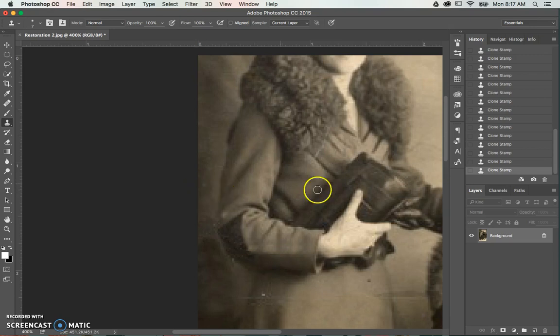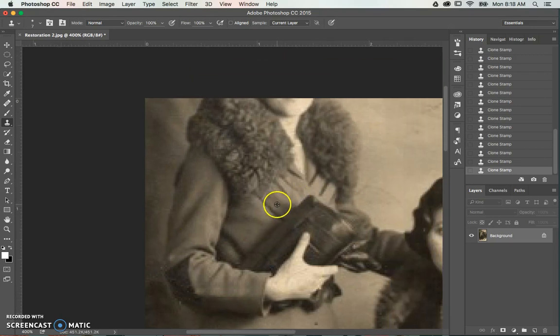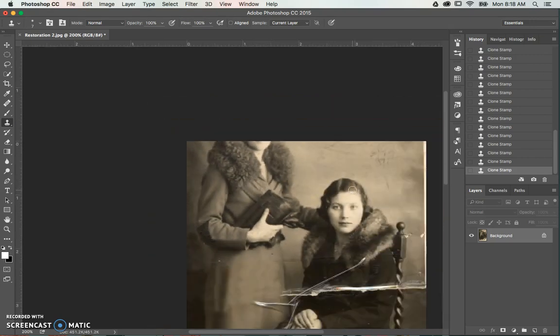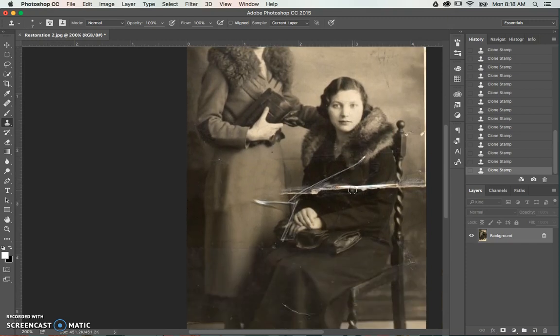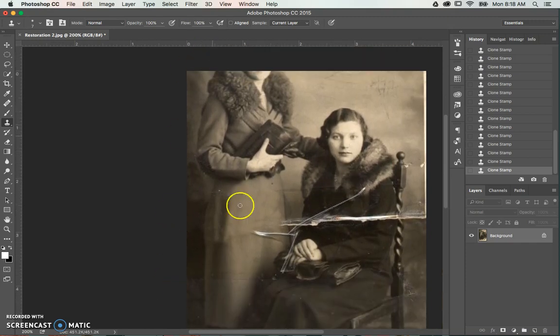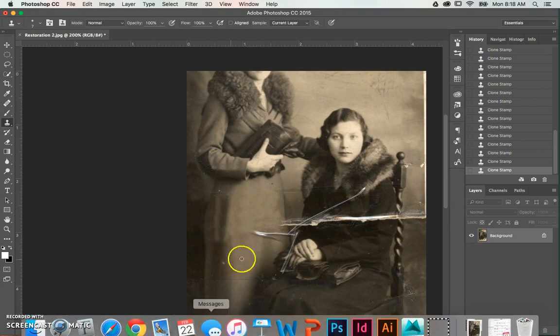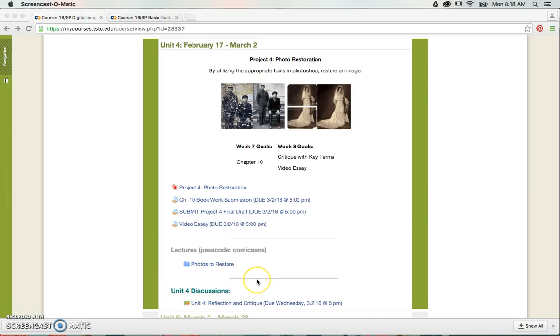Sorry, it's hard to talk and think at the same time whenever I'm doing something like this. Okay, so far she's a pretty good start on the left figure here. I'm going to stop the video at this point and do a little bit more with the clone stamp, and we'll come back and work on blending it further.